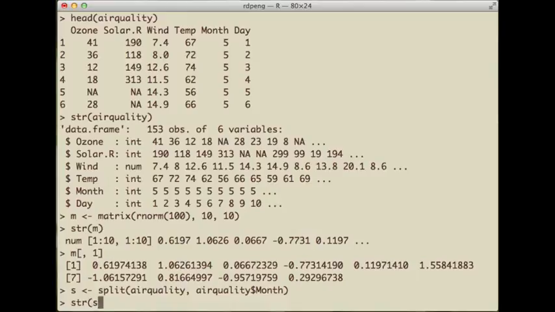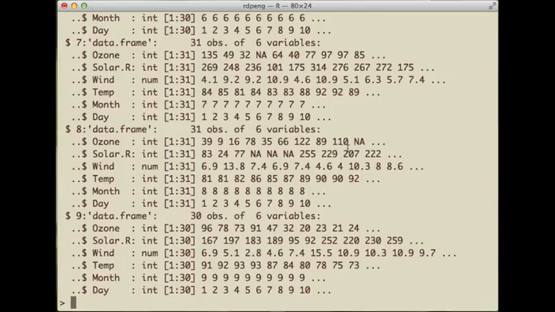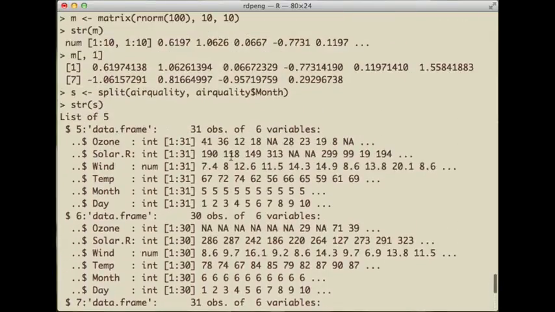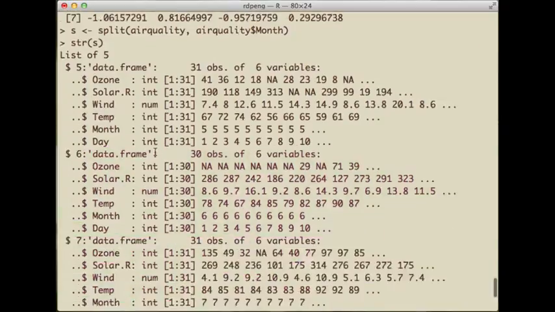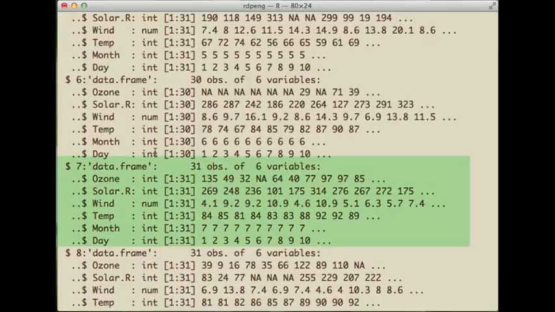Now if I call str on s, you'll see a bit of output that flies by. This is a list that contains 5 different data frames, where each data frame corresponds to the data for a given month. The data were only collected over 5 different months, so that's why there are only 5 elements. Month 5, which is May, has 31 observations on 6 variables, and that's a little bit of what the data look like. For June, there are 30 observations on 6 variables again, same 6 variables of course. And then for July, the data are here, and August and September.